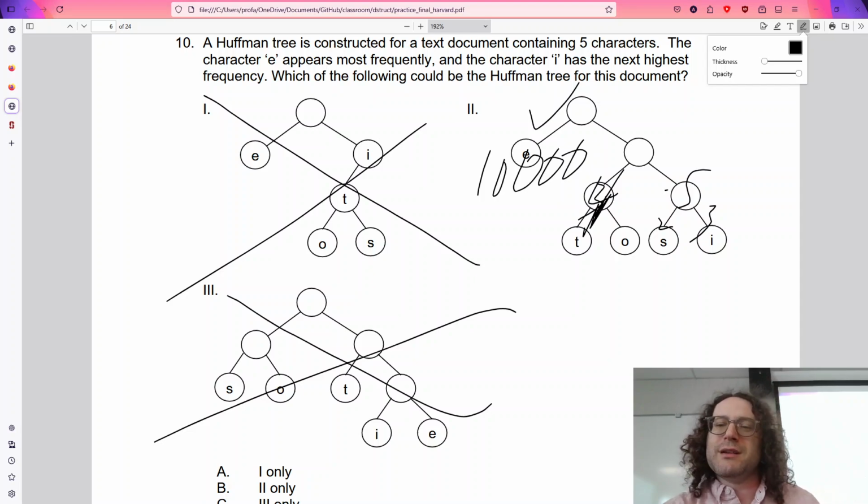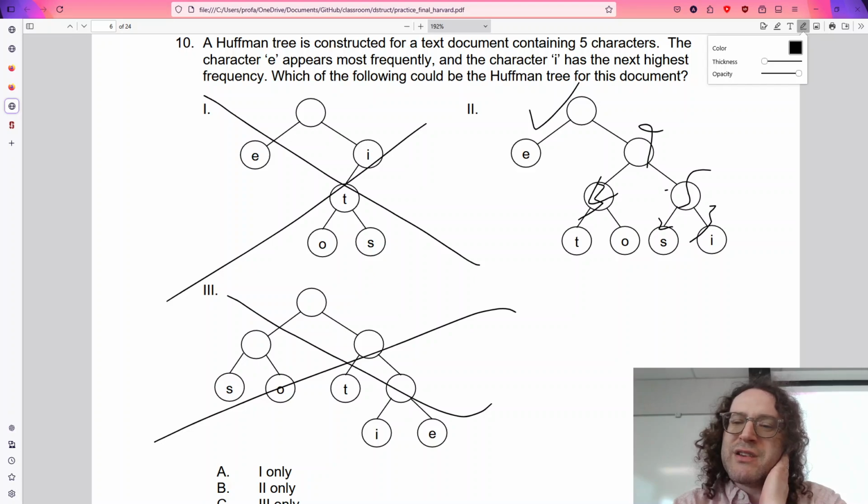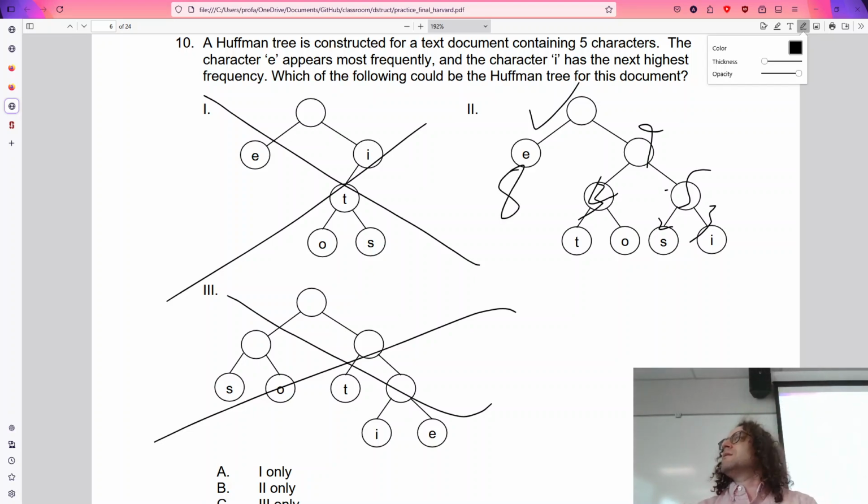Wait, no, not 2 million. No, that won't work. That would end up on the left. 4, 5, and this would have a weight combined of, let's say, 9. And so, yeah, I just need something bigger than 3, so 8 would be there, and that would work. So, yeah, if I is the next most common character, it makes sense for it to be the rightmost there. We could come up with a reasonable scenario for this.